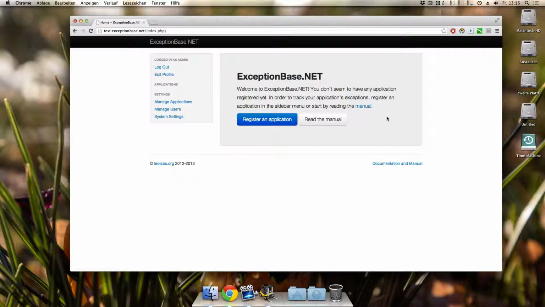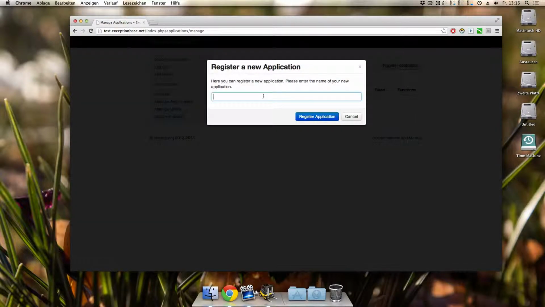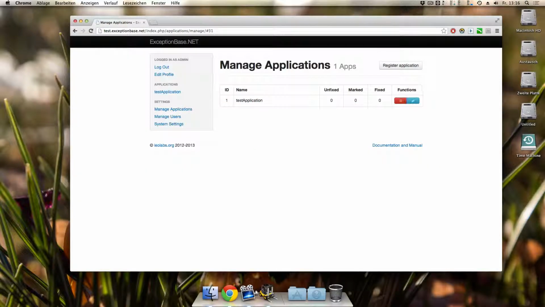What you're now going to need to do is register your application for usage with this exception-based.NET installation. Click on that button, and again. You can now enter a name for the application. I'm going to call it test application. Press enter. And that's it. Remember, you're going to need this ID for the .NET module of exception-based.NET.